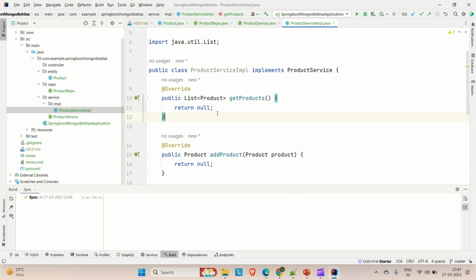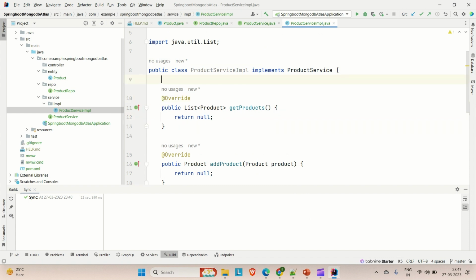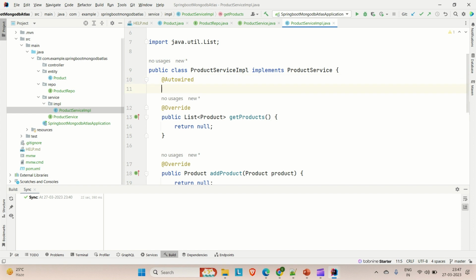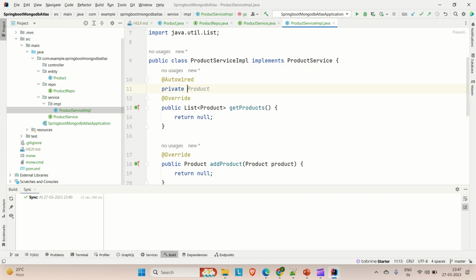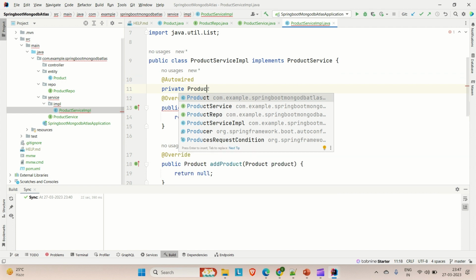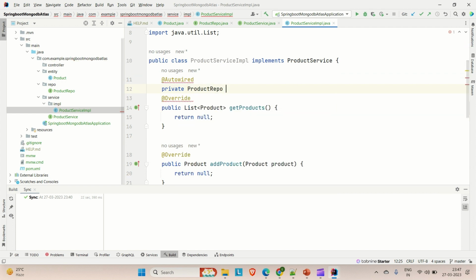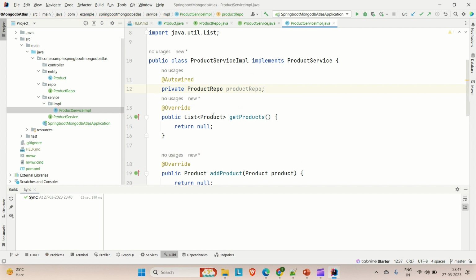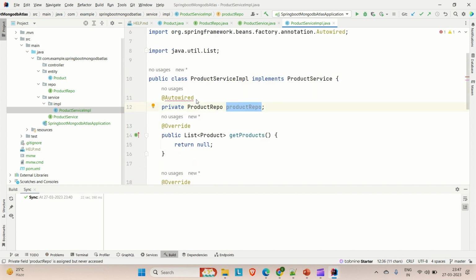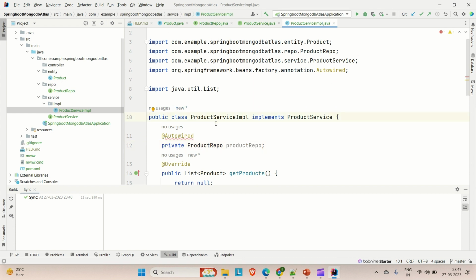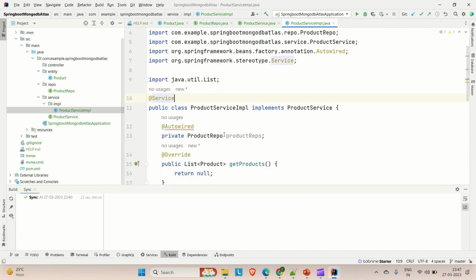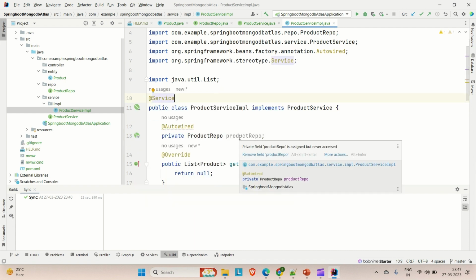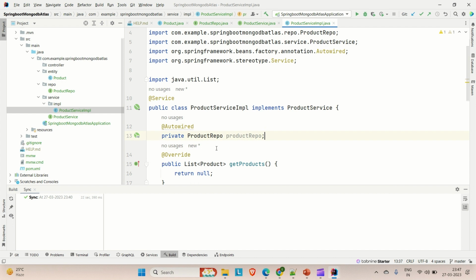So we are good. Let me try to do the implementation here. First of all, let me try to autowire the product repository. So let me try to create private product repo. This product service implementation class should be annotated with the @Service annotation so that we can create the bean of it and assign this bean to the application context so that we can use it. Okay, so this is what we are using the @Service annotation for.